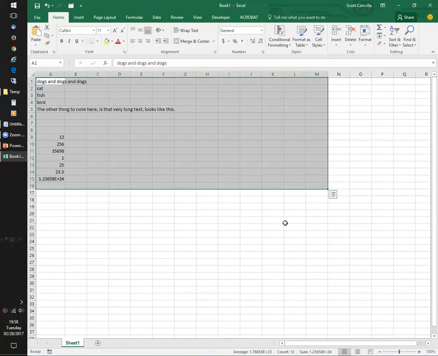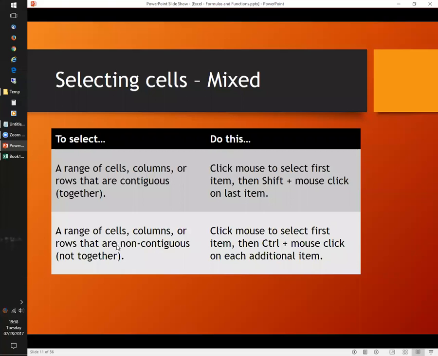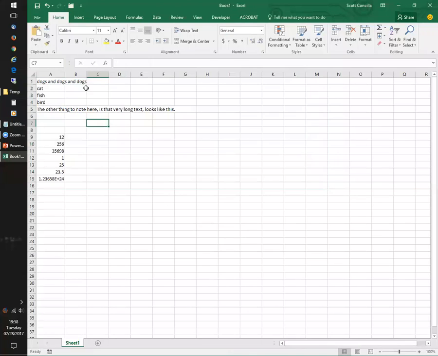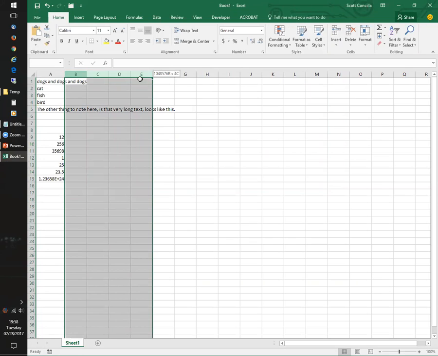Just depends. The final trick here is that if you want to select things that aren't together, and this is something you almost always have to do with the keyboard and the mouse, because the mouse is always going to drag. Let's say I wanted columns B, E, and G for some reason. There's no way to do that only with the mouse, because as soon as I click on the other column, it unselects the first one. I can't drag from B to E because it's going to do all of them.